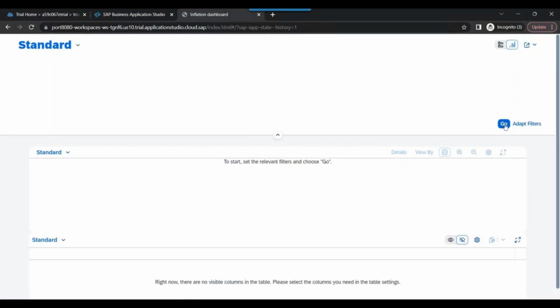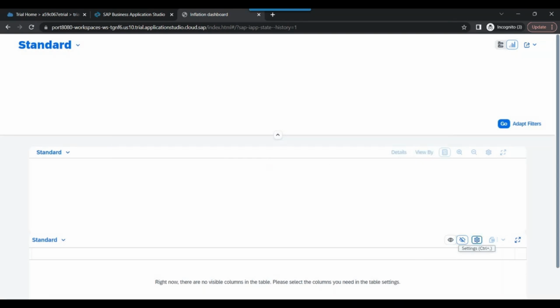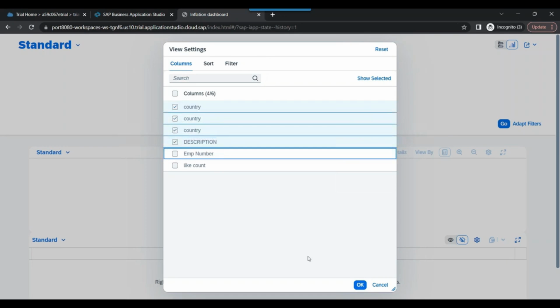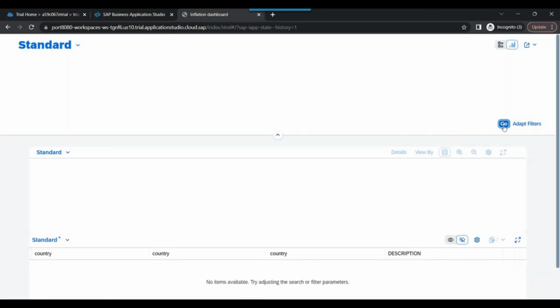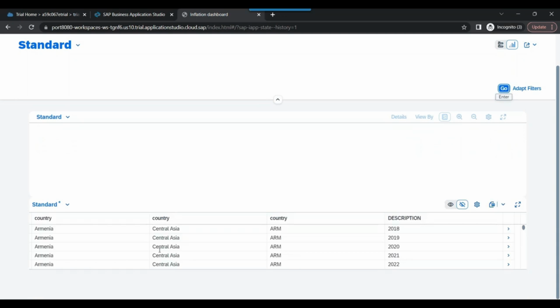Yes. And we click the go button. Of course, you see there is nothing coming up because we didn't choose the columns we want to display. So I can just choose some columns to display the data. And you will see the data will pop up here without writing a select query.